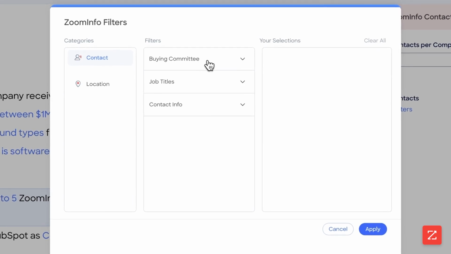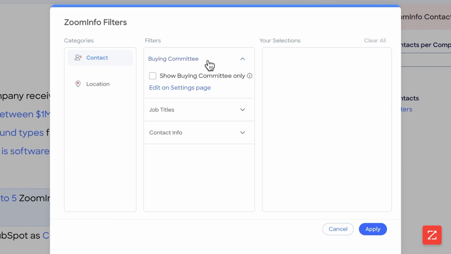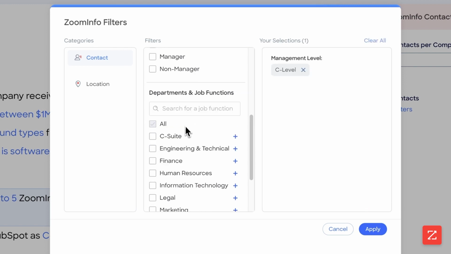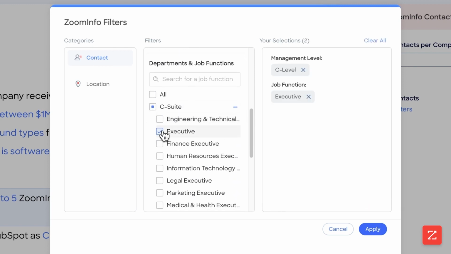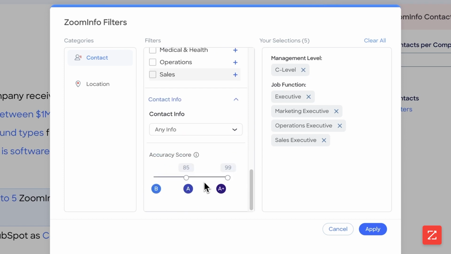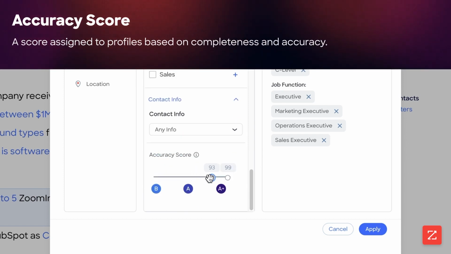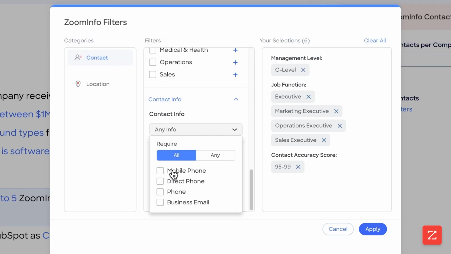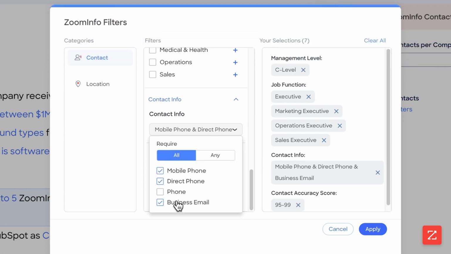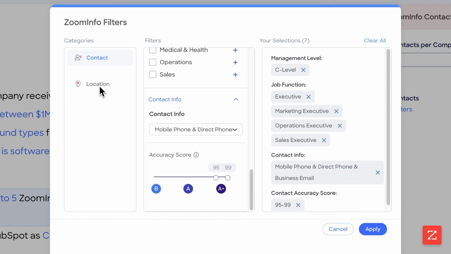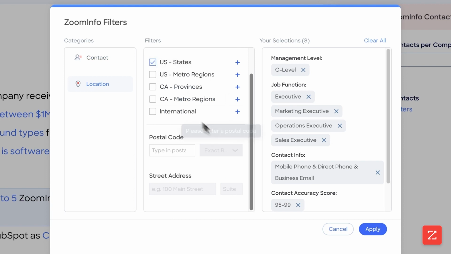Now, like I said, it's important to treat this just like an advanced search, and you want it to be very targeted so you don't waste your bulk credits. So I'm going to select C-level, and I want them to be an executive, a marketing, sales, or operations executive. And for the contact info, because this is using bulk credits, we're going to make sure that we get the highest quality contact information possible. And we're going to require mobile phone number, direct phone number, and business email. Now, if I just required one of those, I'd simply select any. But in this case, I require all of them. And the location is going to be in the US.